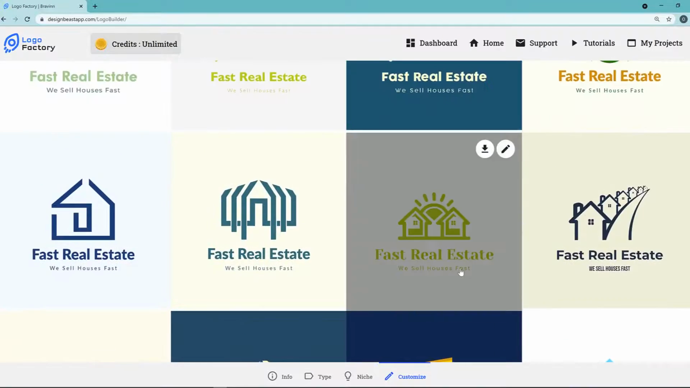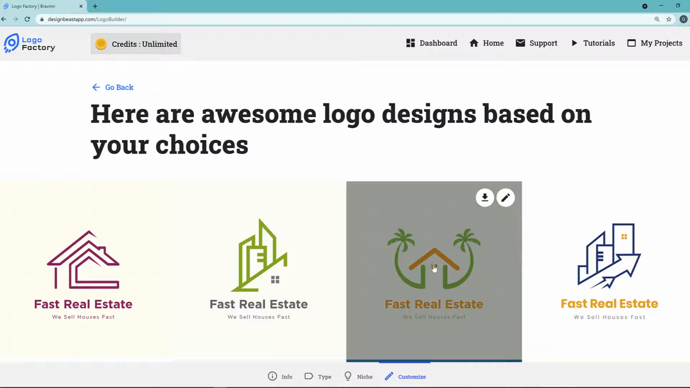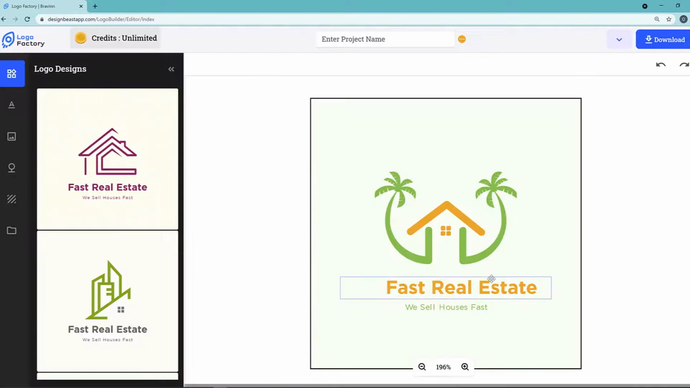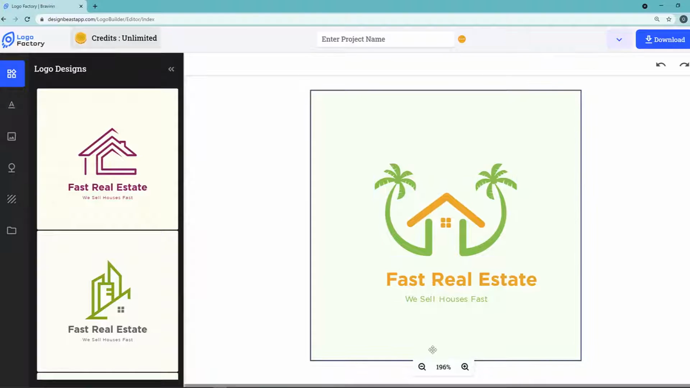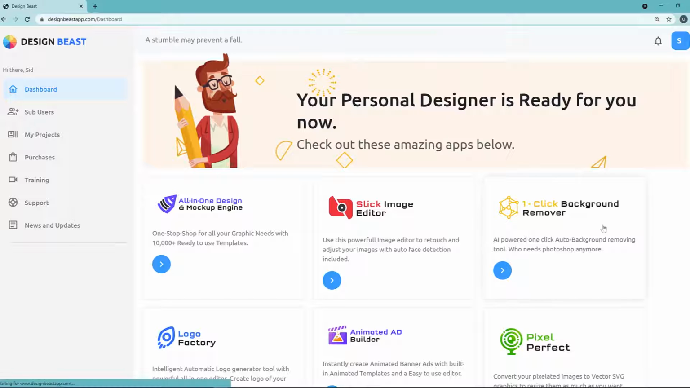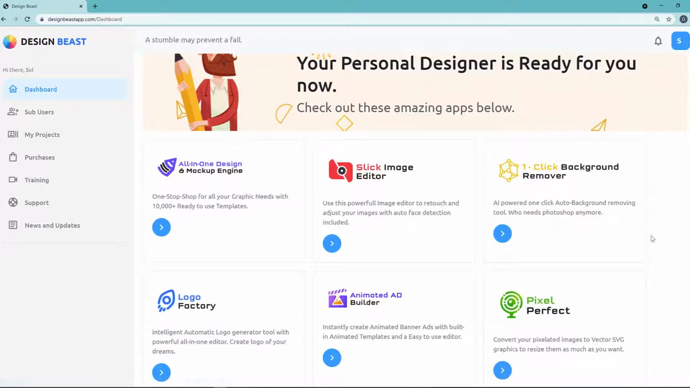And then if you like one, you pick one that you like. Let's say I like this one right here. I can edit it further using the editor, or I can even download it right out of the gate. So the AI gives you both flexibilities. You can edit it, or if you're good to go, you can download it as well. So purely powerful, right? Let me go back to the dashboard here. Because it's so easy to use, it doesn't even take more than a few seconds to get the ball rolling.